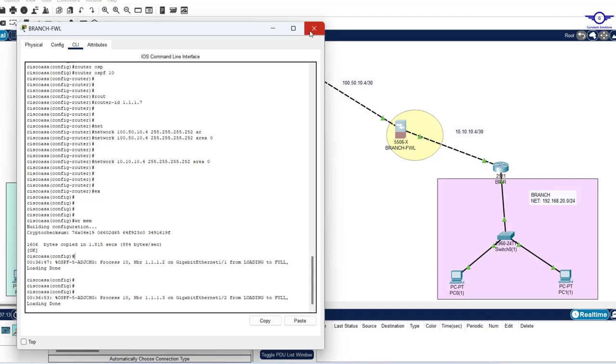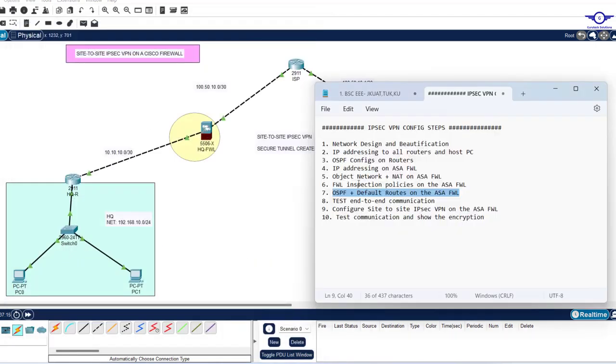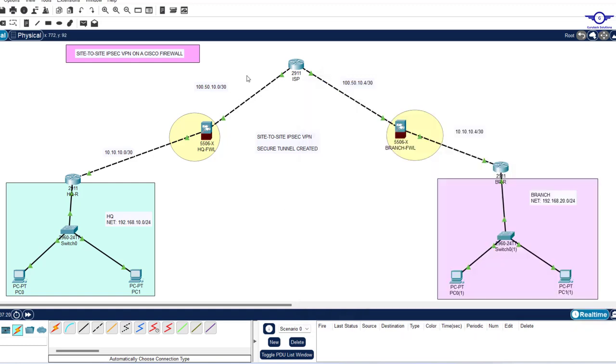Good. So let's go to the next step, which is to test end-to-end communication. Remember, we've configured IP addressing on these devices, we've configured routing protocols on these devices, and we've also configured inspection policies on the firewall to allow access to some resources, which are ICMP, port 80 and port 443. All right, so let's try to ping.